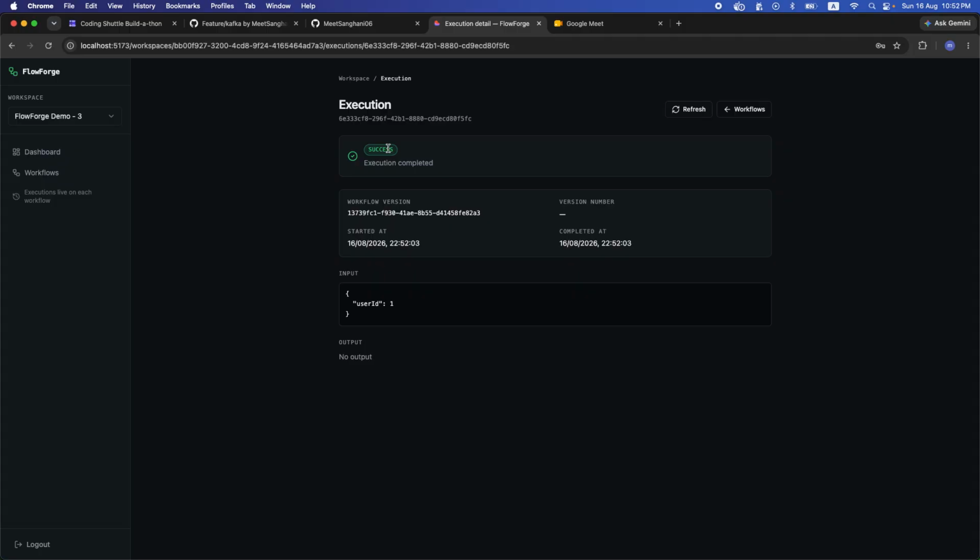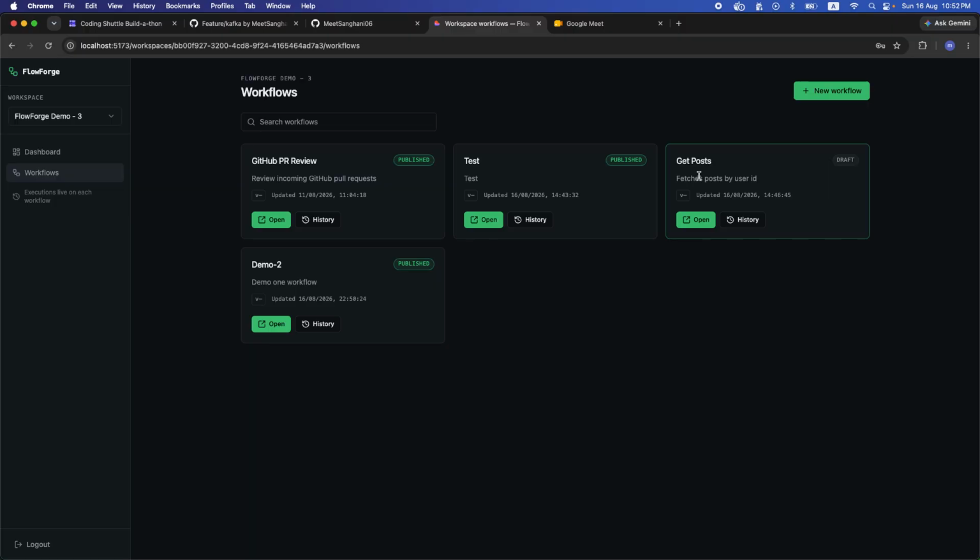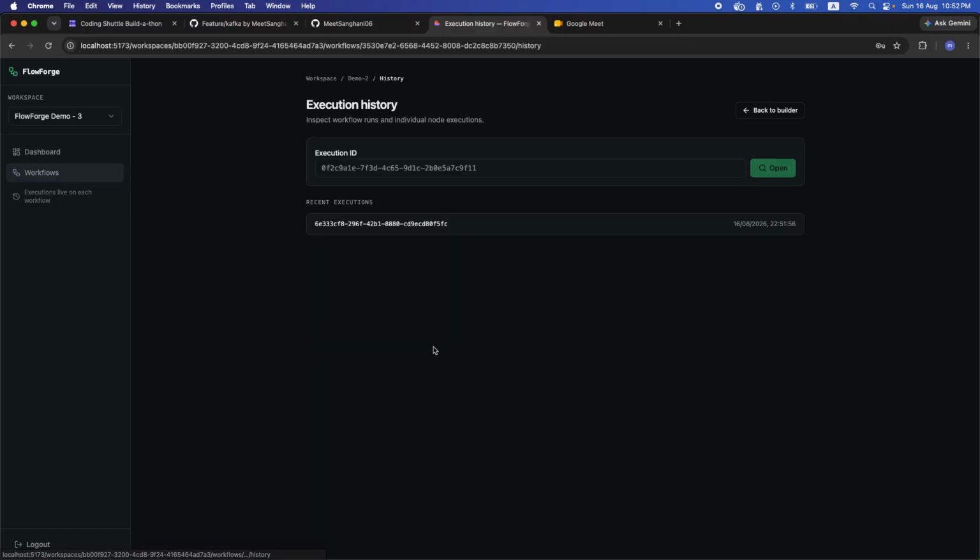Workers will pick whichever execution is in queued status. It will mark them as running, go through each of the nodes, and after successful completion, mark it as success. If either of the nodes fails, it will mark the execution as failed. Currently our execution is successful. We can go ahead and check the history. So the run was demo-2. Let's check the history of this.